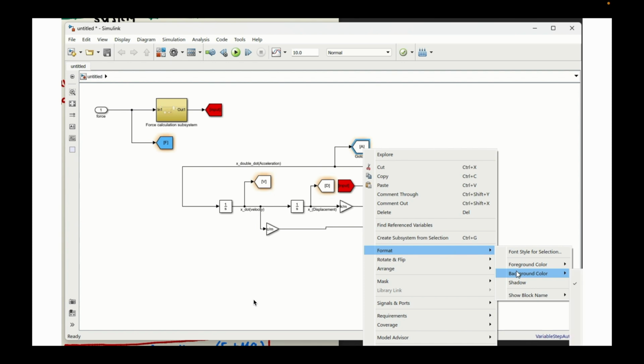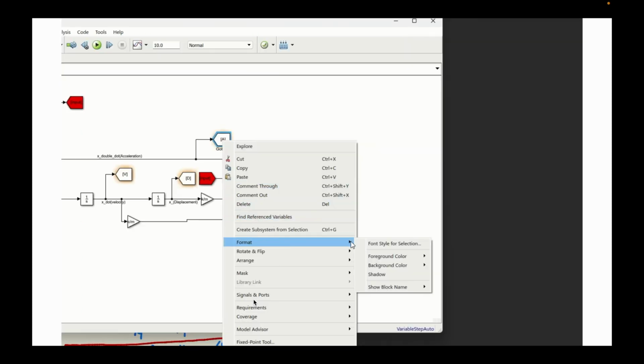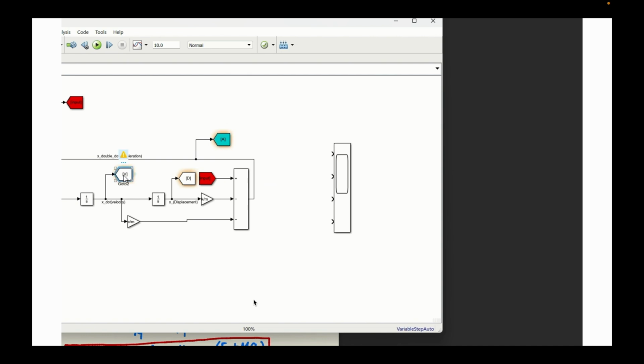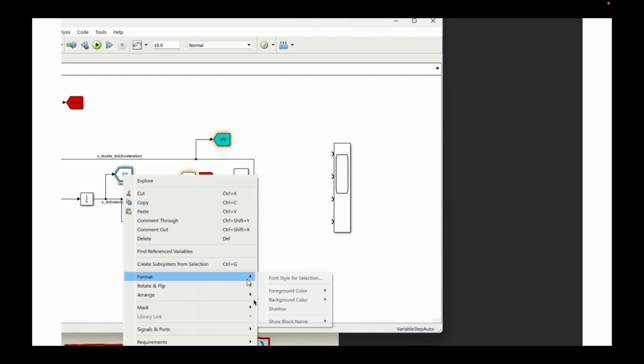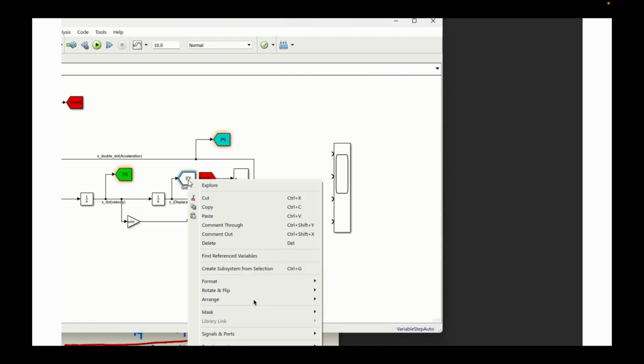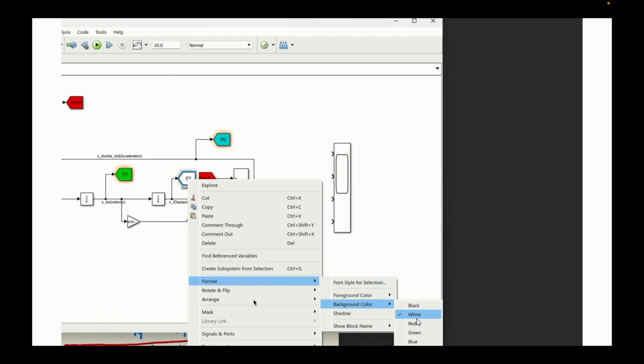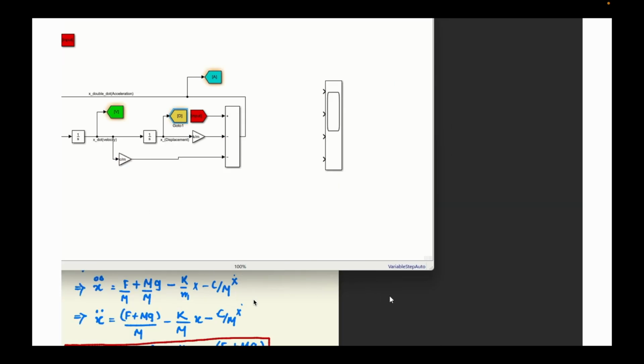For force, it is blue. For acceleration, we can go to background and decide cyan. For velocity, we can go to format background, and here we can select green. For velocity, it is green. And for displacement, we can choose yellow.